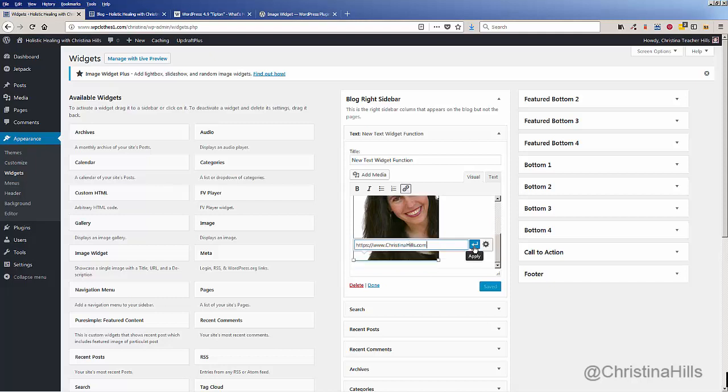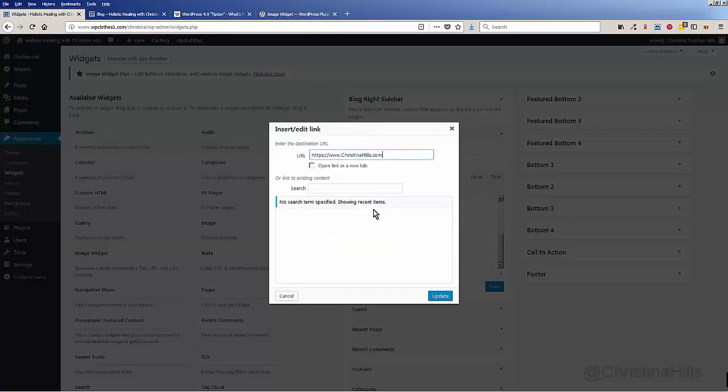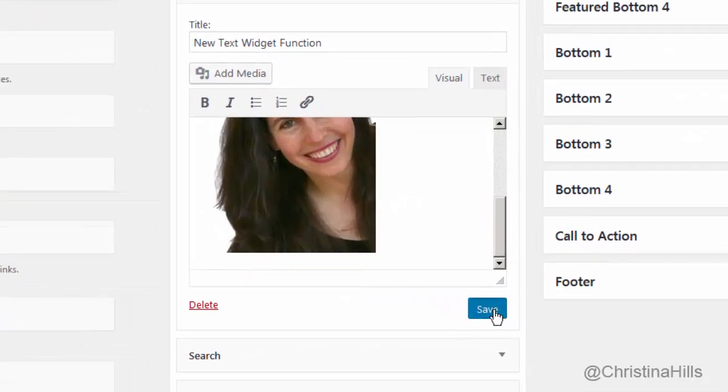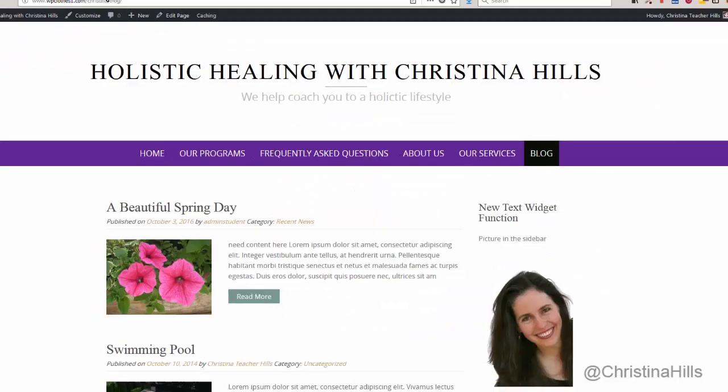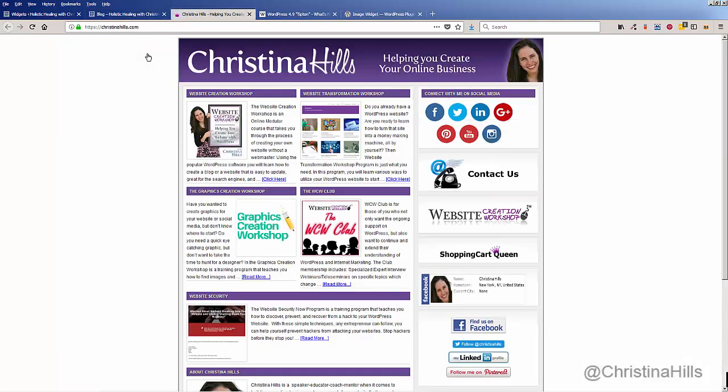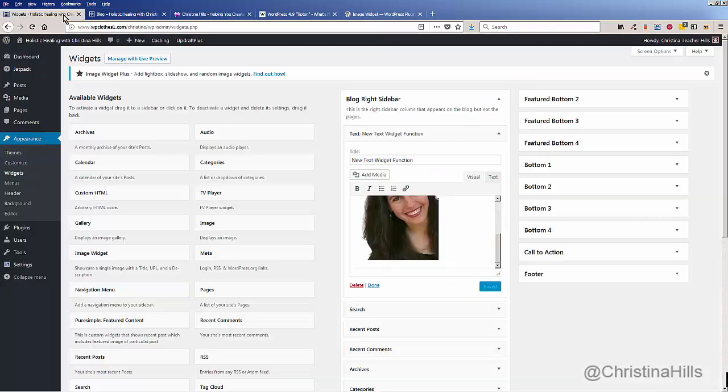And then you can always click if you want to have the image link somewhere. You can always link it, click Apply, and we can have that open in a new window. And now notice I haven't saved my changes. I can click on Save, and now changes are saved. And then when I hit refresh, I've now made this image clickable, and it pops open to go to my website, christinahills.com. So that is a very cool feature.